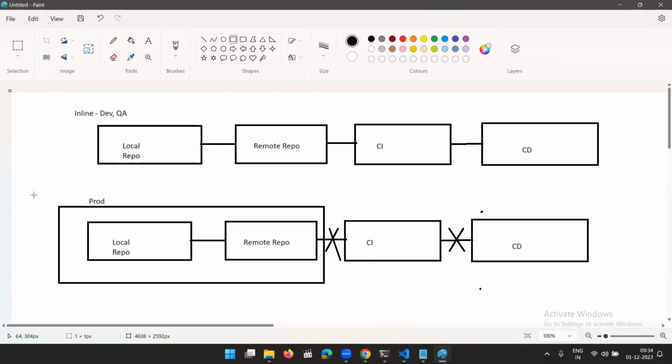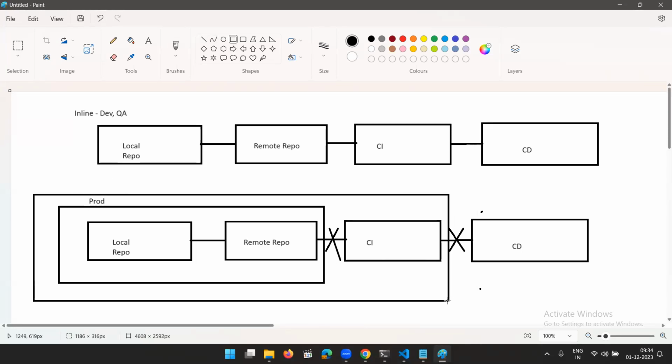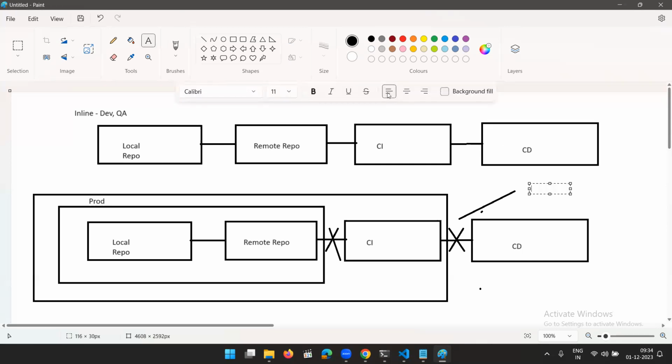If there is a simple project, you can move till here. But this one, never do it. Don't deploy it in production with a trigger. Never enable any kind of trigger over here. This should always be a manual intervention. Manual intervention means it should be done manually.